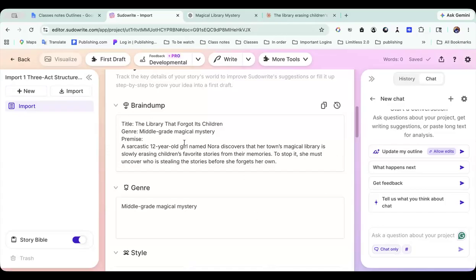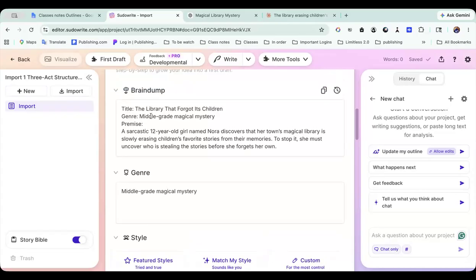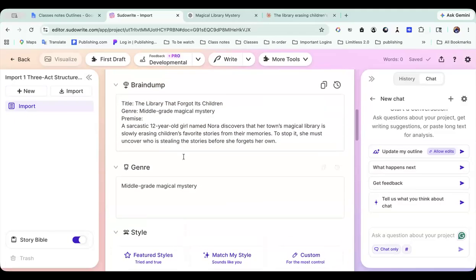So this is inside my brain dump. The brain dump is where you put all your ideas and what you want to write about. So it's just this in my brain dump. The genre, obviously, is that middle grade magical mystery. I just copy it and put it here.